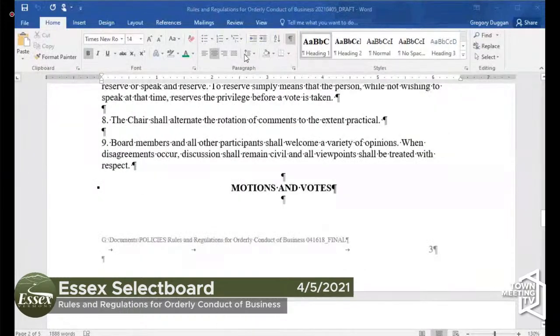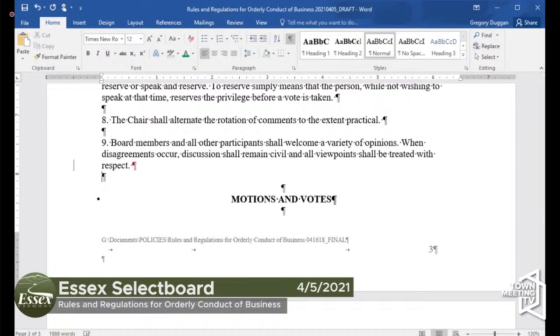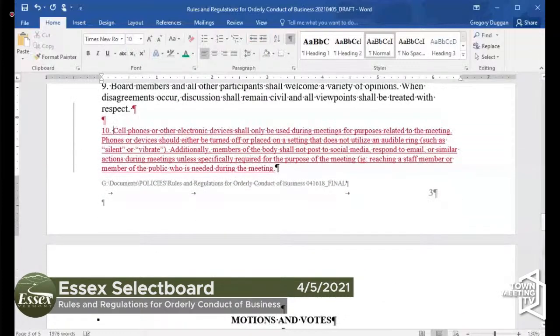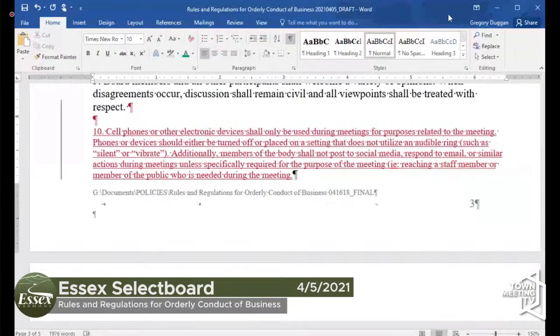Quote, cell phones or other electronic handheld devices shall only be used during meetings for purposes related to the meeting. Phones or devices should either be turned off or placed on a setting that does not utilize an audible ring, such as silent or vibrate. Additionally, board members shall not post to social media, respond to email, or similar actions during meetings unless specifically required for the purposes of the meetings. For example, reaching a staff member or a member of the public who is needed during the meeting. Okay, thank you, Tracy.